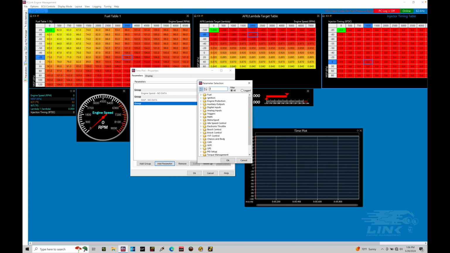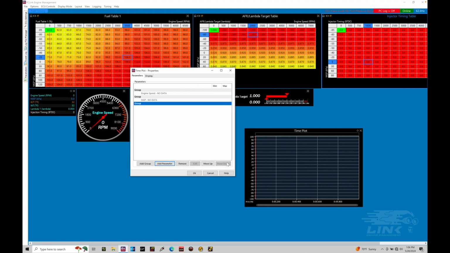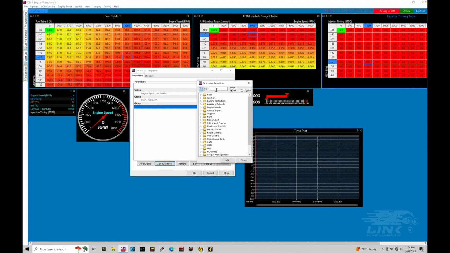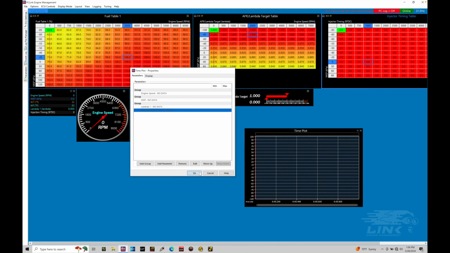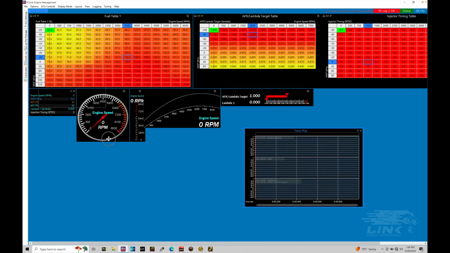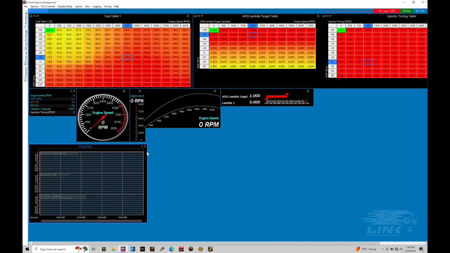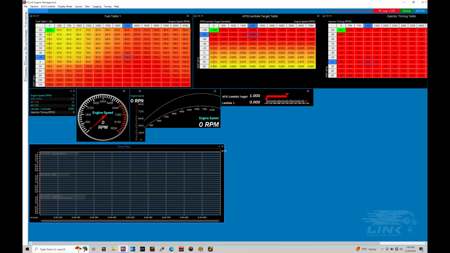So I'm going to type in lambda and give that a second. Go here to lambda 1, click OK, and then I'm going to go here to parameter and add another parameter to my group. And in this case, I'll type in lambda and grab lambda target, click OK, and we'll click OK. Now we can see in the time plot window, it's grayed out right now, but in the time plot, we have the data information that allows me to see what's going on here.